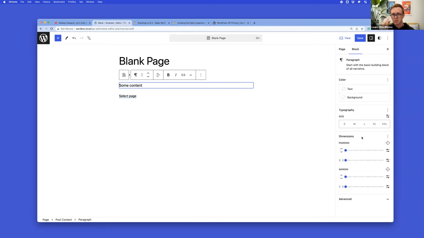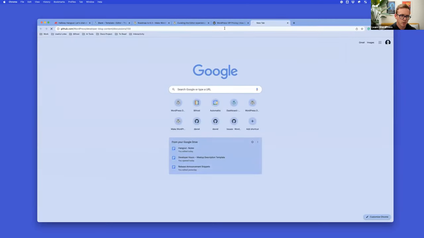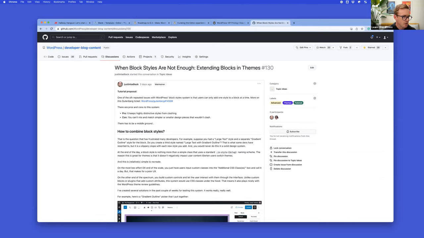And then Justin has done some really interesting explorations into adding really niche functionality that maybe Core will never add itself. So I'm going to give you a sneak peek of that. He's planning to write an article about it for the developer blog, and you can see what this kind of looks like. Drop it here and also put it in the chat. He's calling it when block styles are not enough. So we have a lot of design functionality in Core, color and whatnot, but it doesn't do everything.